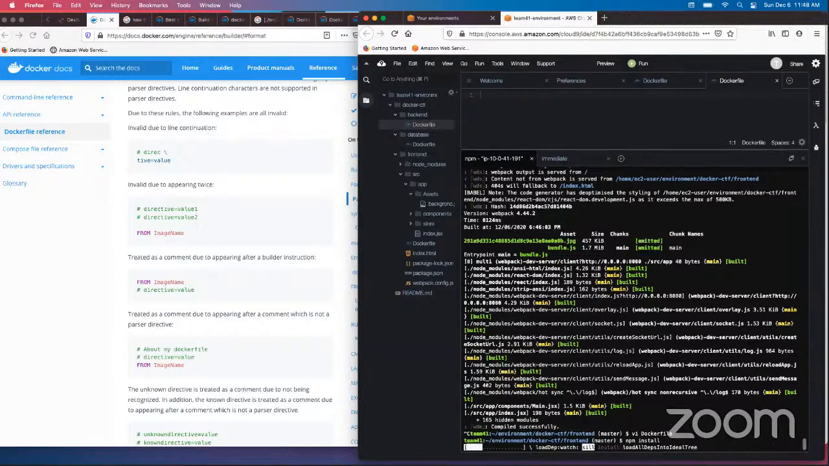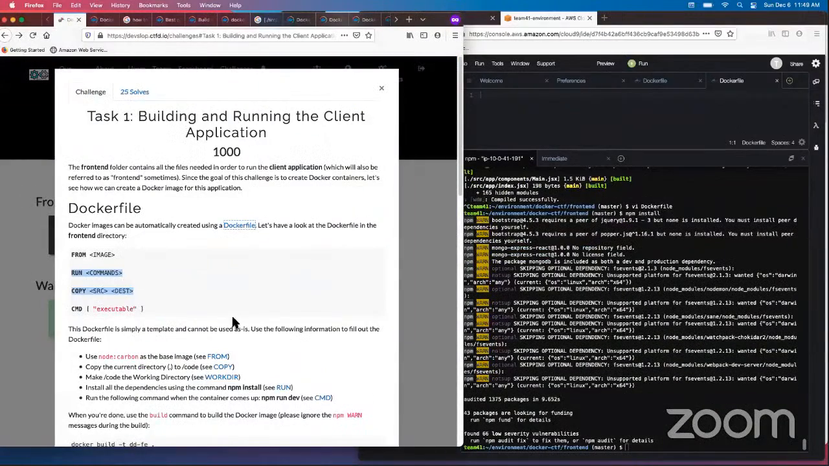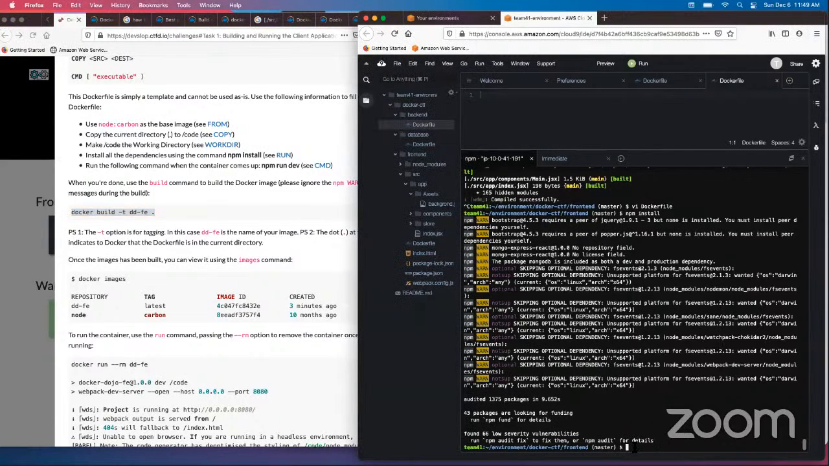I think we don't have to do anything. Tanisha, what I'm thinking is we should not do npm install here. What we are supposed to do is we just have to run the build. Let us do docker build -t ddfe. Yep. Because we already have everything in the Dockerfile, we don't have to do npm install explicitly for that.